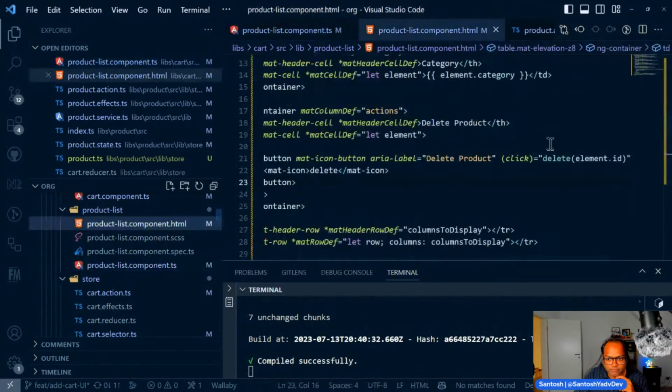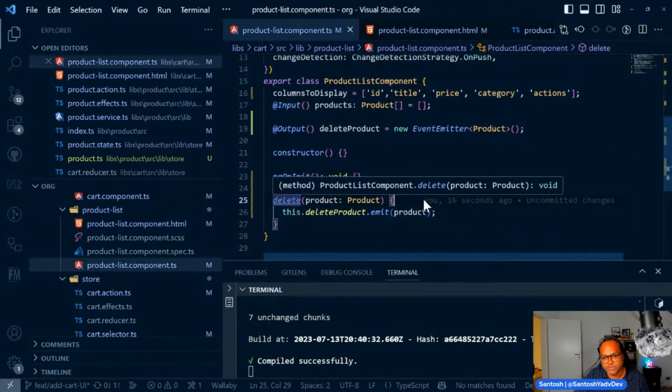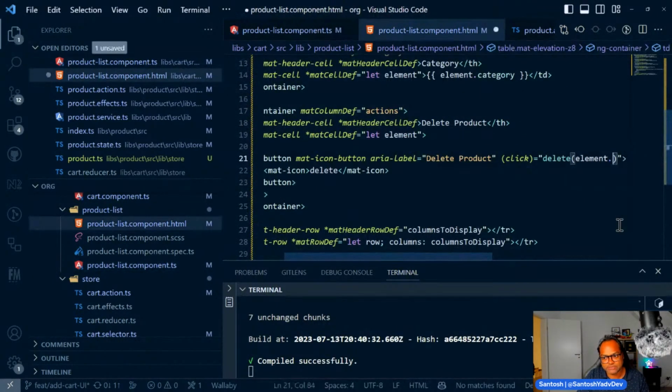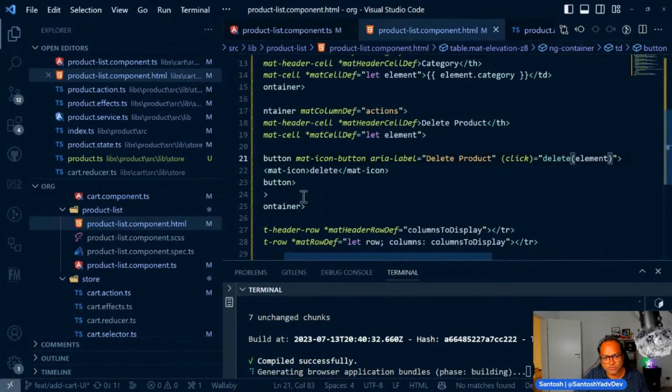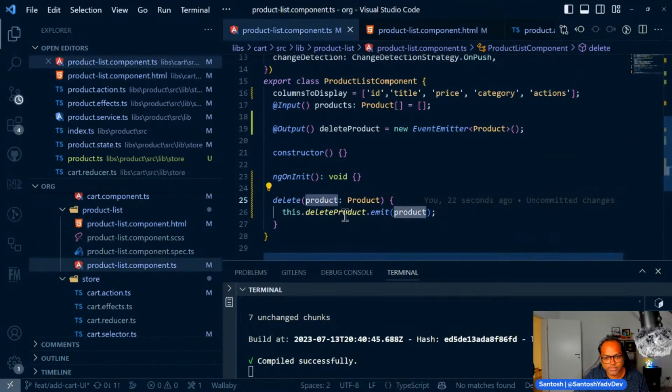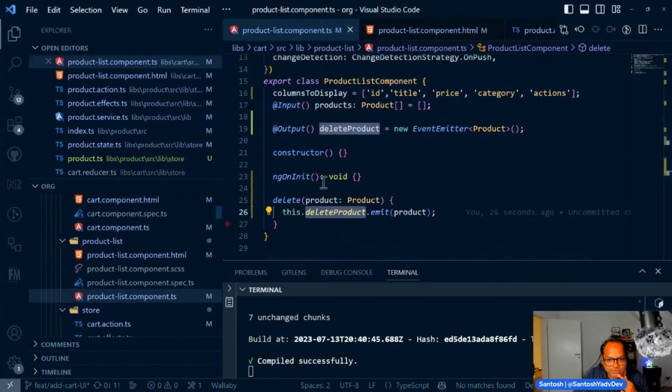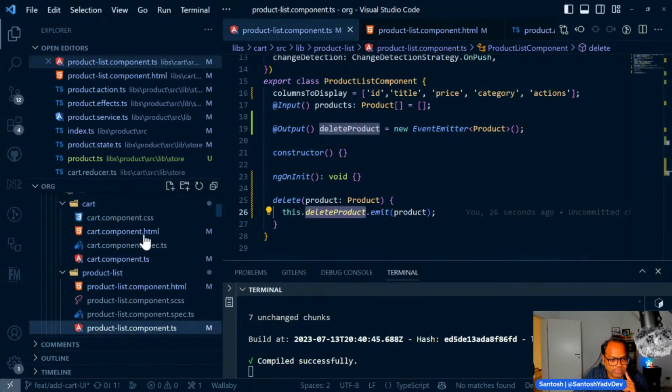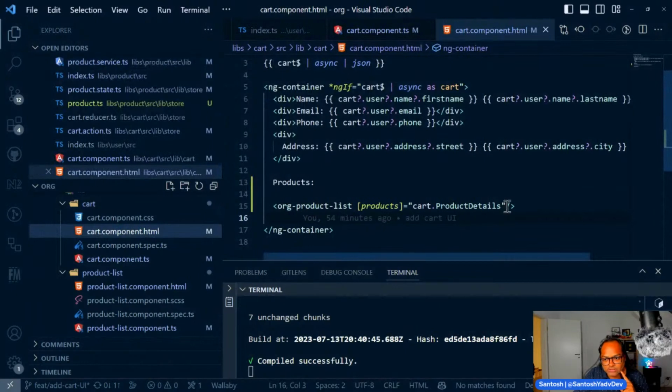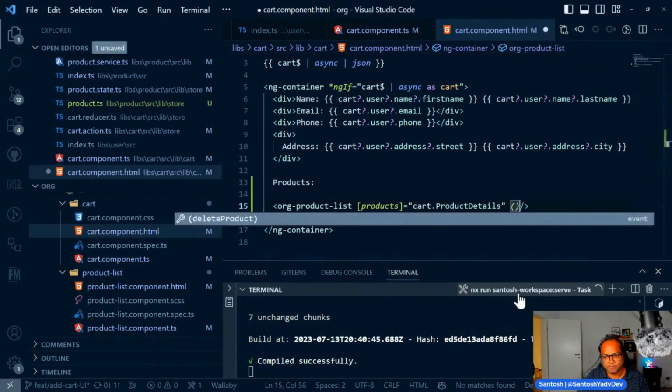Or what we can do is, rather than just getting the ID, I mean, ID is more than sufficient, but as we are saying this is product, we can just pass the element as well. So all the information related to product gets passed to the parent. We can check. So let's go back to the cart component.html, because this is where we will handle this event.